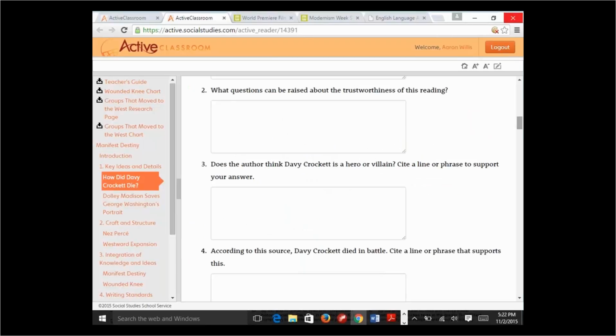We go on to look at other types of issues about the trustworthiness of the reading. Is this something that students can rely on? Is this giving an accurate depiction of what actually happened? And now we're going to get a little bit into what's the feeling or the mood that's conveyed. How does the author portray Davy Crockett in the selection? So you see, is he a hero or a villain? And did he die in battle? Or was there some other explanation for his death?